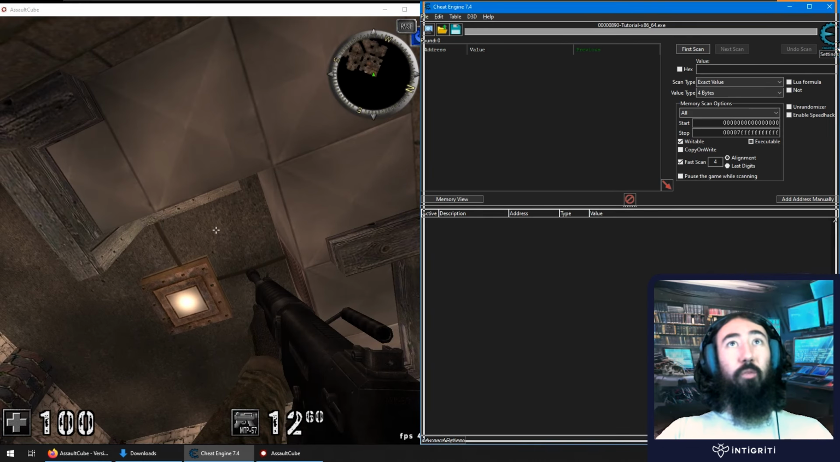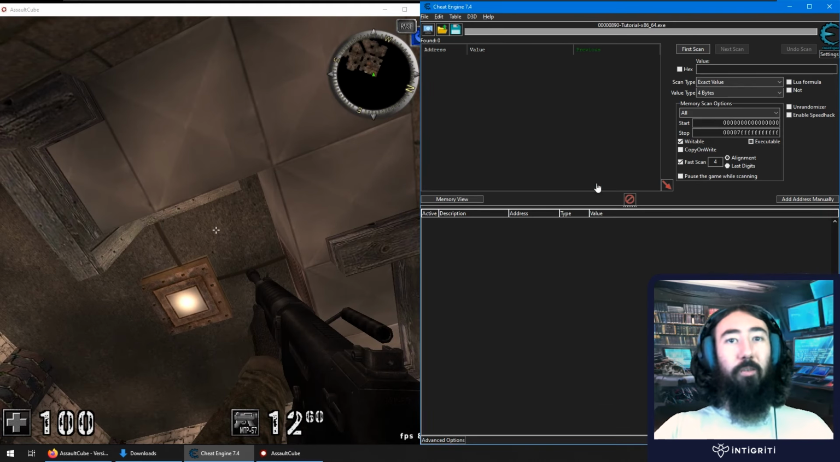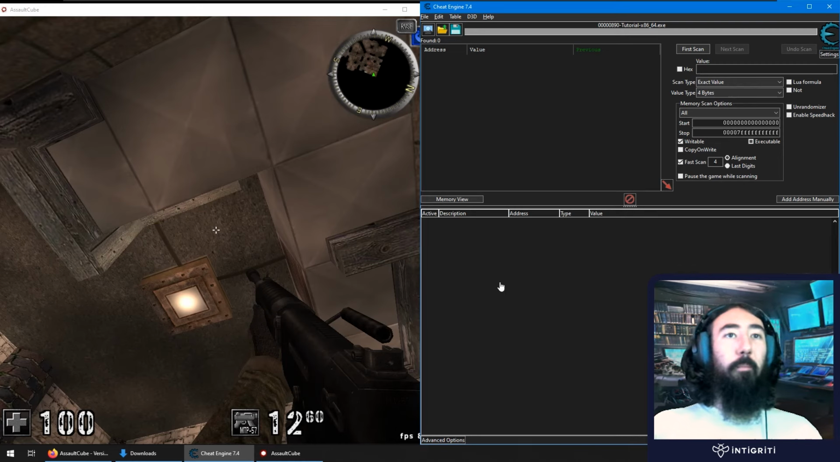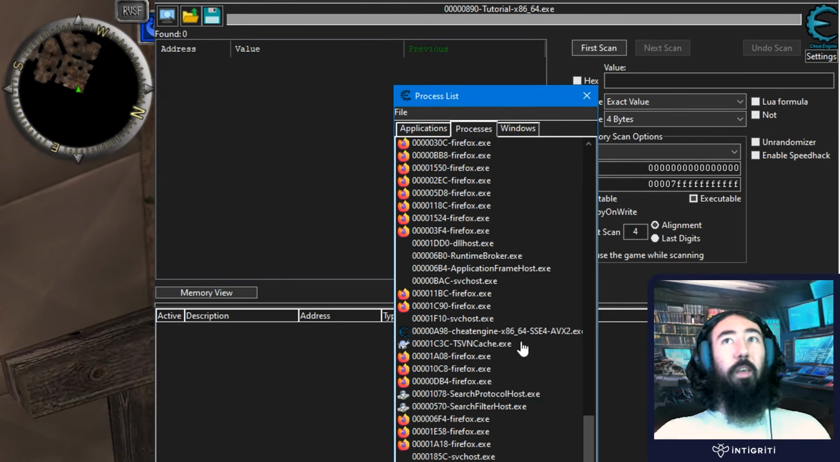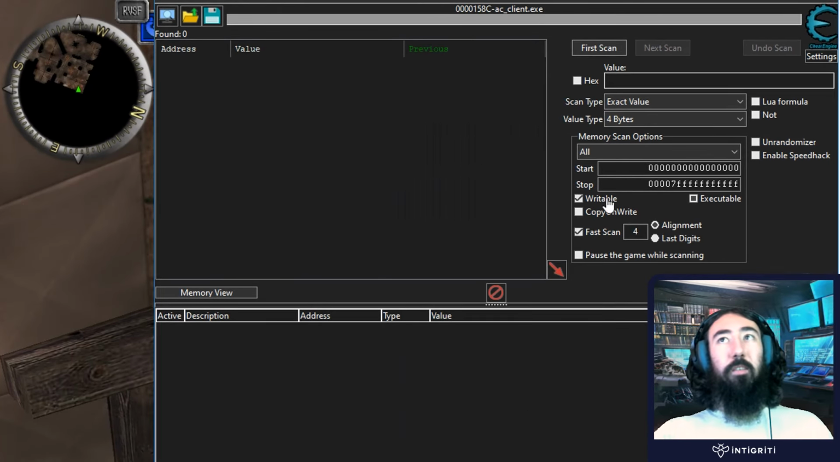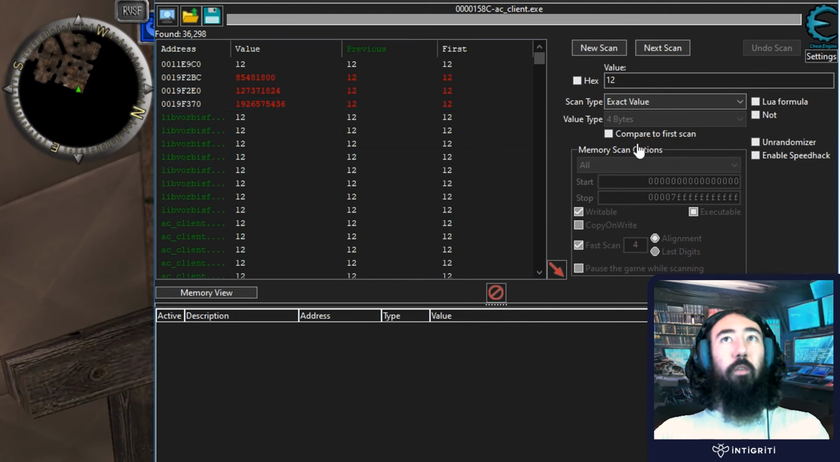I'm accidentally shooting, which is using up the ammo, which I want to try and increase, but that's all fine as well. Alright, so we've got our ammo here. You can see we've got 12 and 60 down at the bottom. I'm going to go over here and say we want to first of all attach the game, so we'll select the client, we'll do our first scan as 12, and we've got this at 4 bytes, exact value, set to 12.